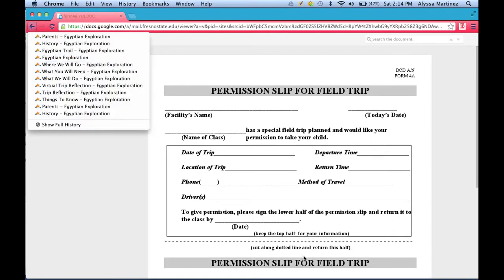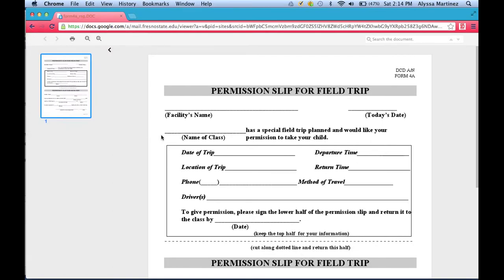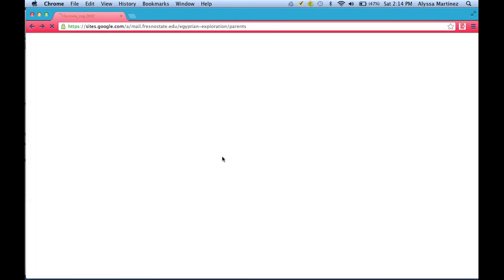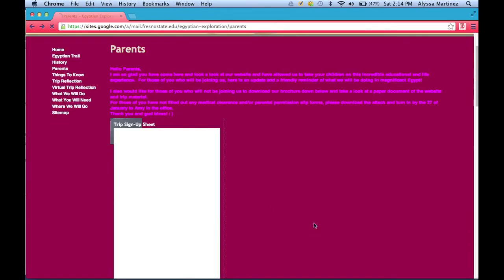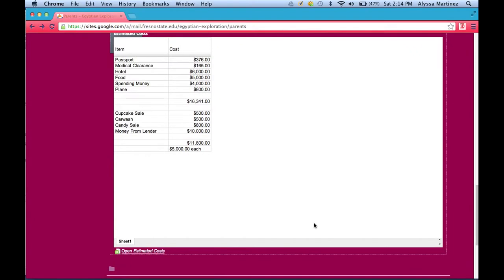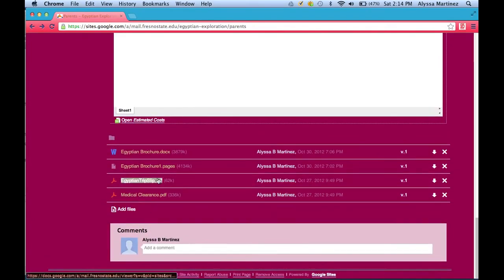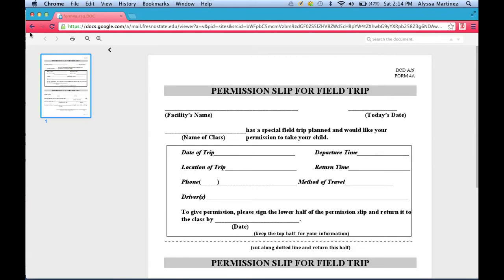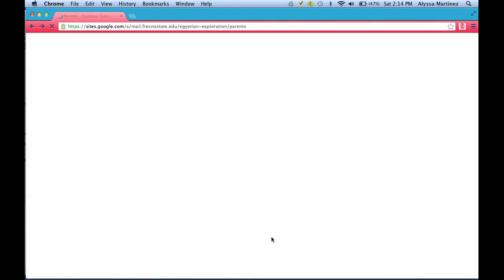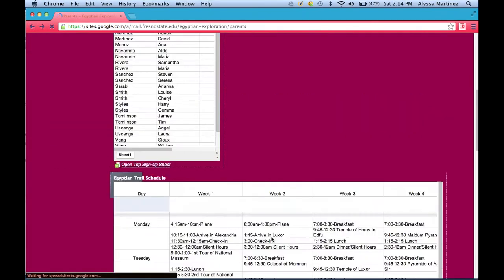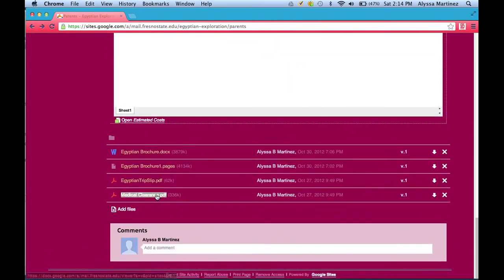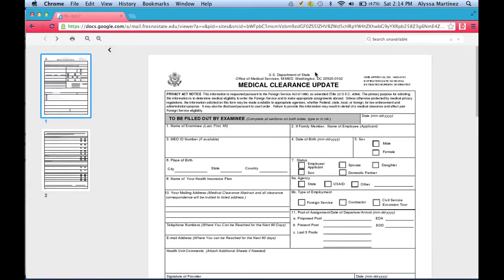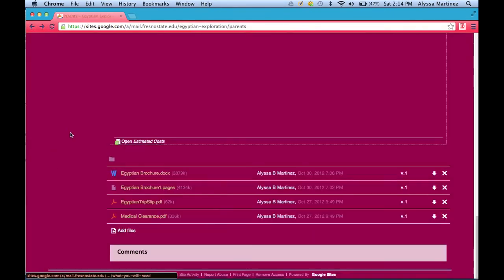Medical clearances. This is the medical clearance one, and then the trip slip one, which is basically a permission slip. And this is the medical clearance one that we basically got, that people usually fill out when they travel out of the country anyway. So that's it for this one.